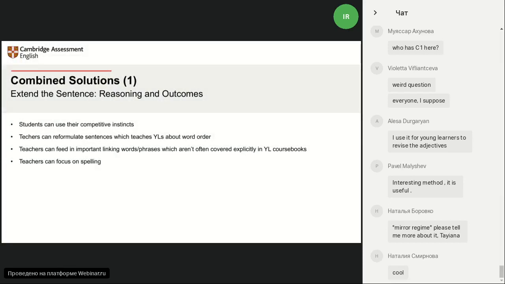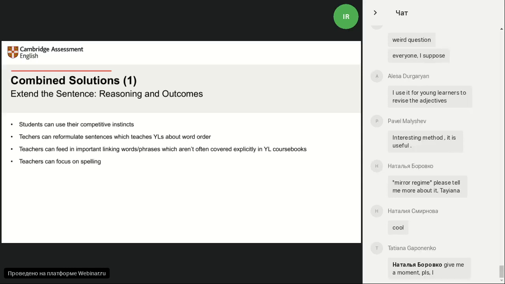Okay, reasoning mechanism. So students can use their competitive instincts. Then the next point I think is perhaps the most useful. Teachers can reformulate sentences, which teaches YLs about word order. So simple things like the order we put colours in. For example, if it's a zebra, it's black and white, not white and black. Again, of course, in Russian you would also say black and white. Yeah, but sometimes when we start thinking in another language, things like that go out of the window. So, why we would put black before white, grey before pink in this way.